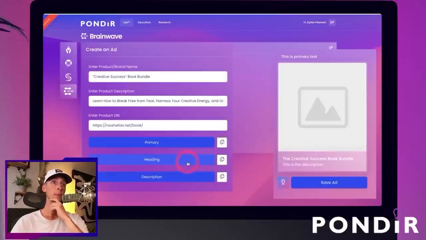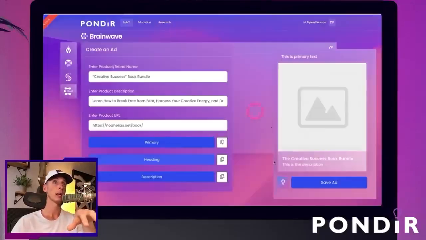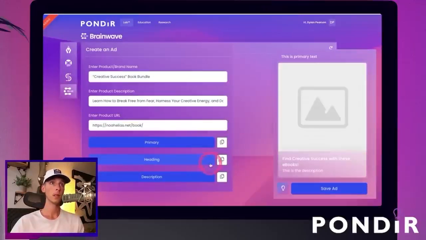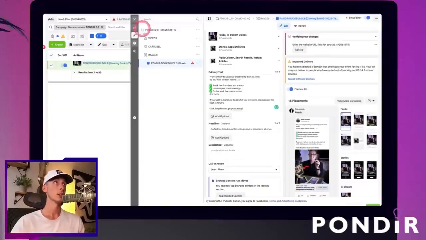Not big on that. I mean, that does look good. See the difference? This is too long. It's just way too long. Whereas when I look at it here, I can see that this creative success book bundle looks good. I do like that. I'm going to just copy it. Not big on that. Learn the secrets of creative success. So I think this variation right here, the creative success book bundle, it just looks good. Okay, that's good. And now description.